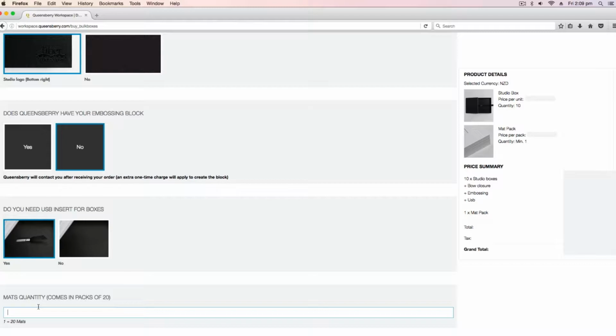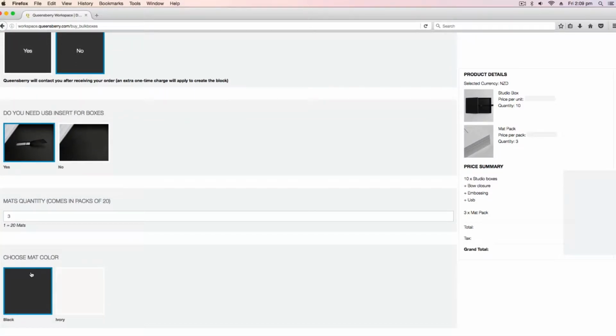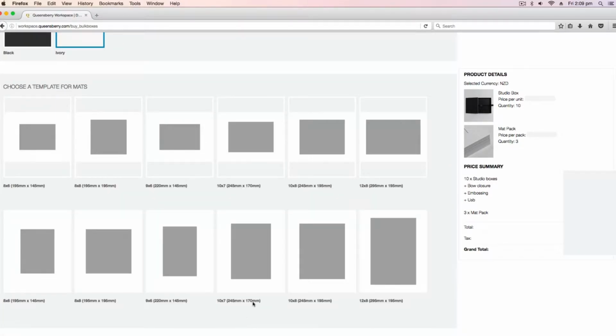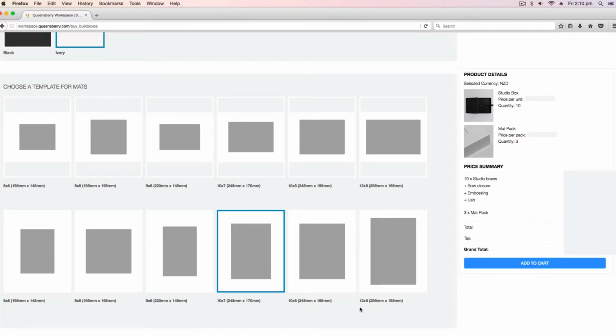Mats come in packs of 20, so if I enter 3 in this field, I will get 3 packs of 20 mats, which is 60 mats in total. Next, select the matte color, black or ivory, and choose the template for the aperture for these mats. So the aperture is the opening in the mat, and with bulk mat purchases, all of the apertures in a bulk mat order must be the same. So I'm going to select 10x7, and that was the last detail I needed to select in my order, so the Add to Cart button has appeared.